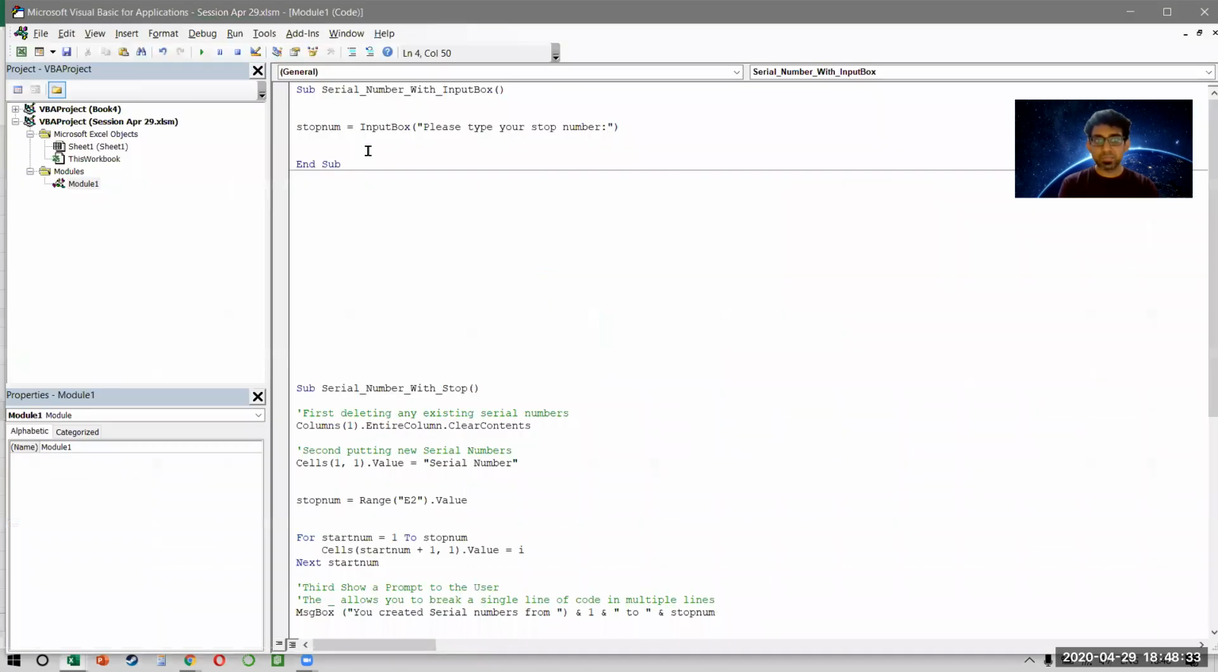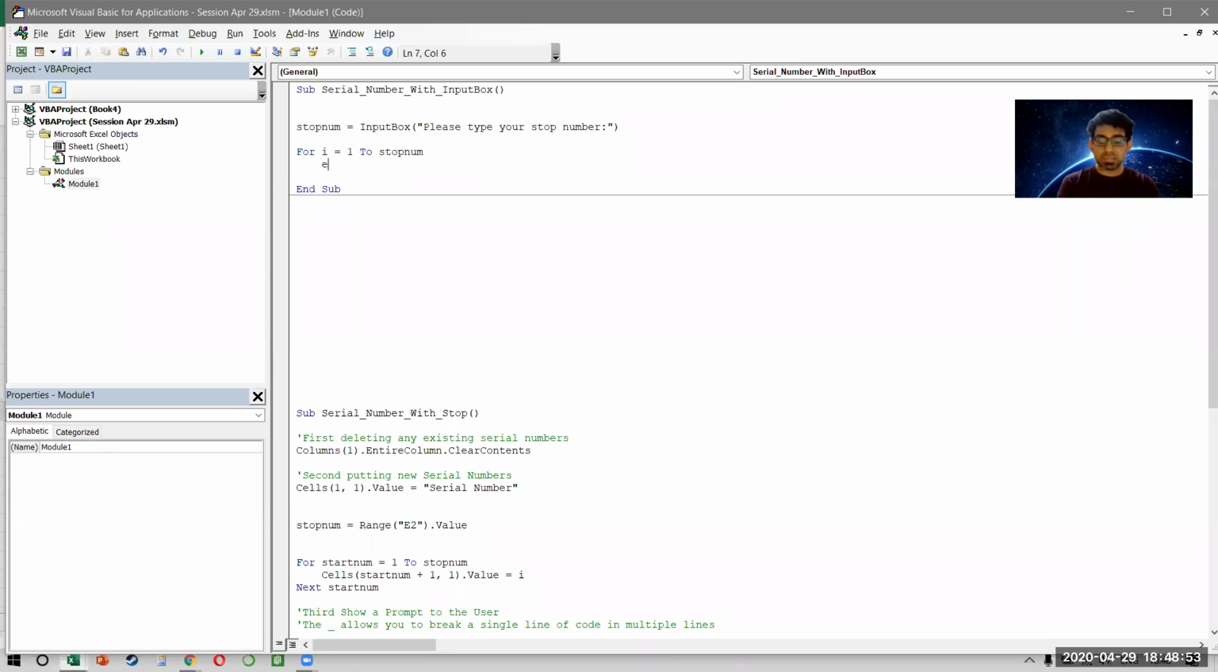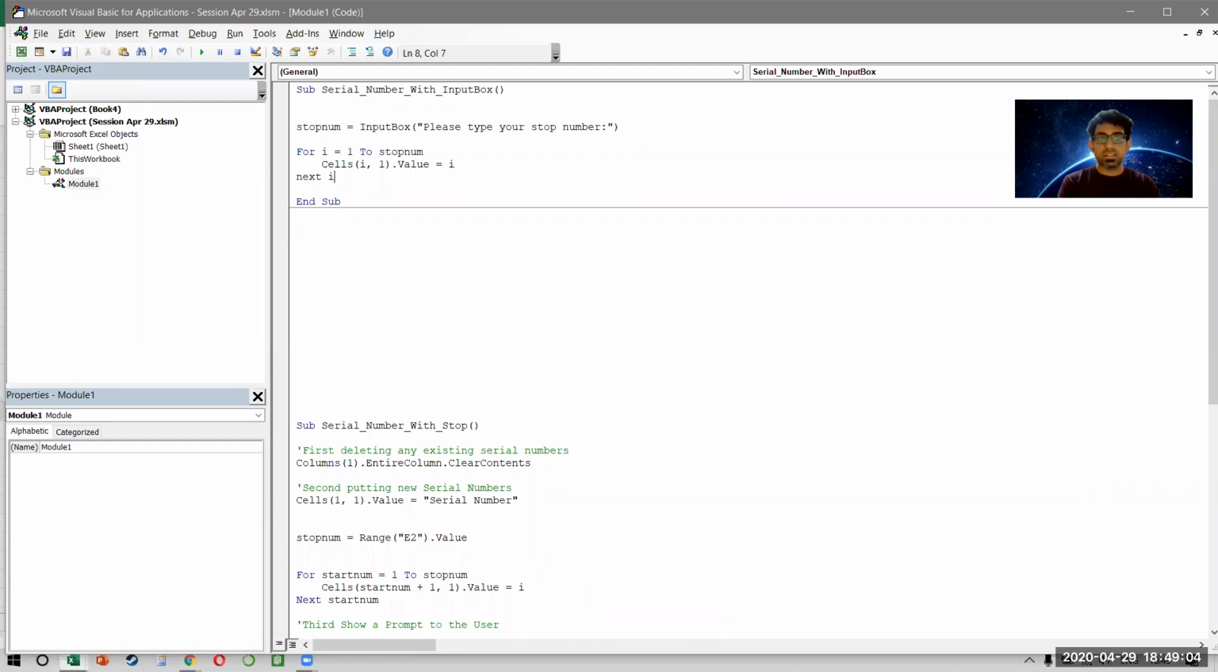So I can say for I is equal to 1 because our serial number started at 1. And where does it end? Earlier we were writing 10. Now I will write stop num. That means the value that the user is choosing in the input box is going to get saved in stop num. And that stop num becomes my stop number now. So I can say same thing as earlier, cells I, comma 1 dot value is equal to I, and then I say next I.